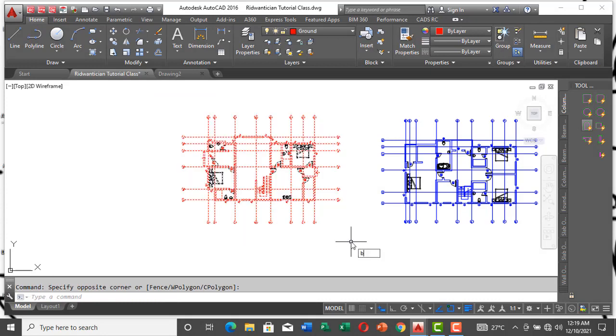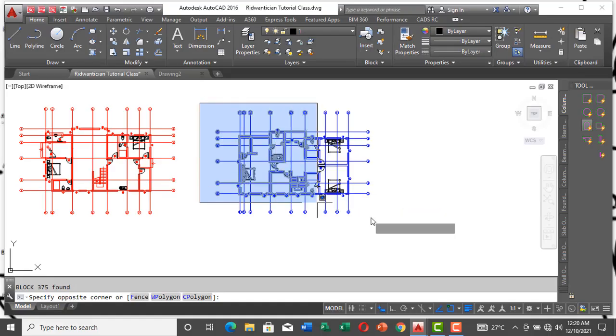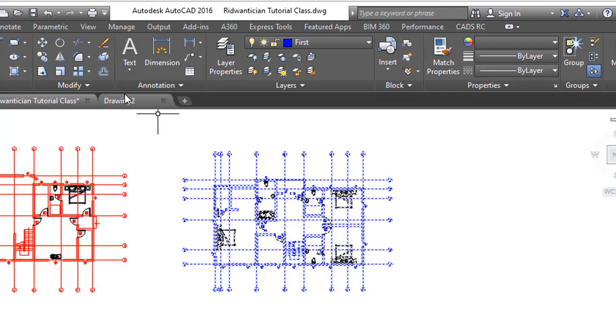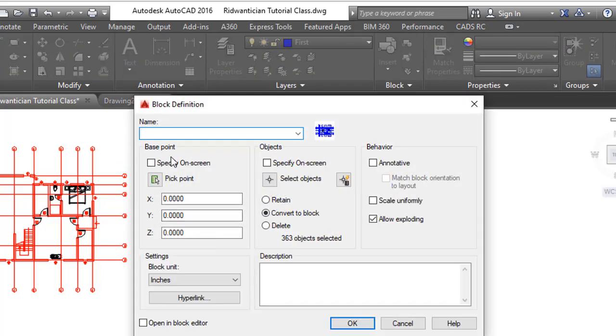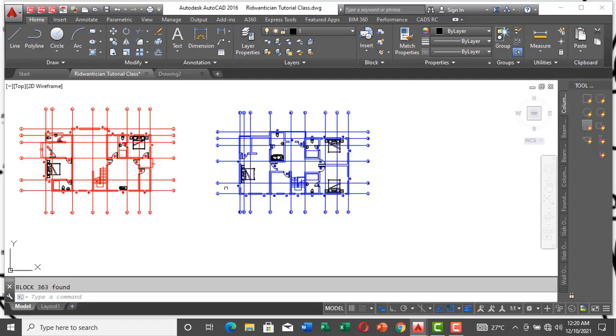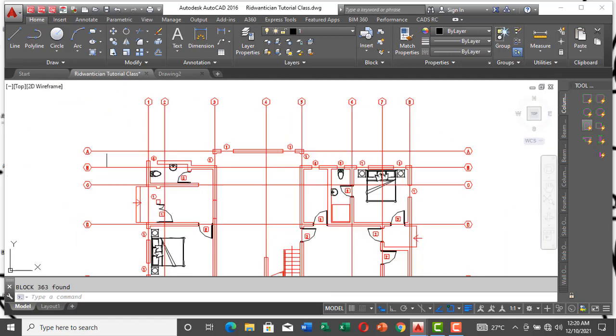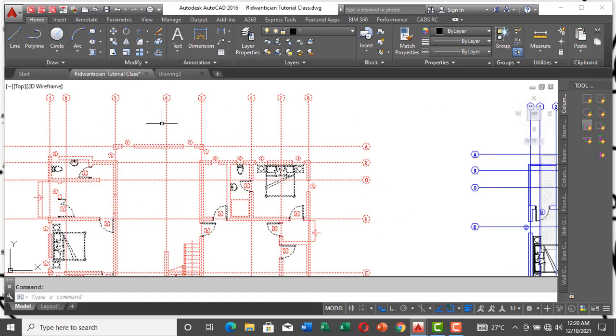Press B, then you see block. Enter. Then let me name this ground. Okay. Then B again, and let me name this first. Then redefine, definitely yes, redefine. Now if I click on, let's say this one, you can see everything is selected.